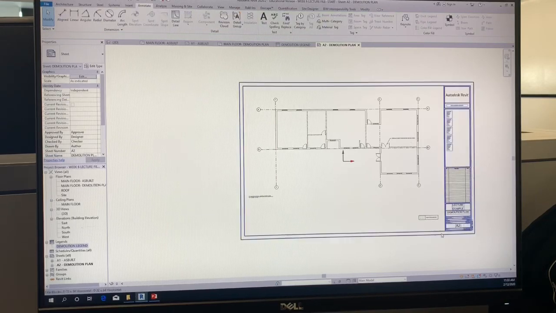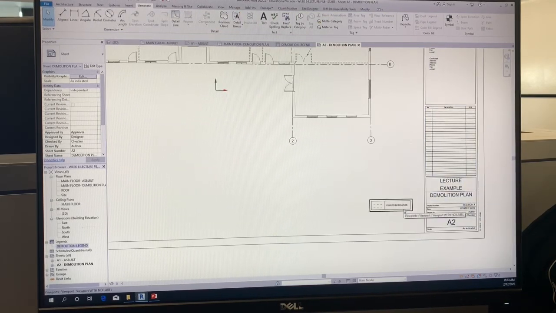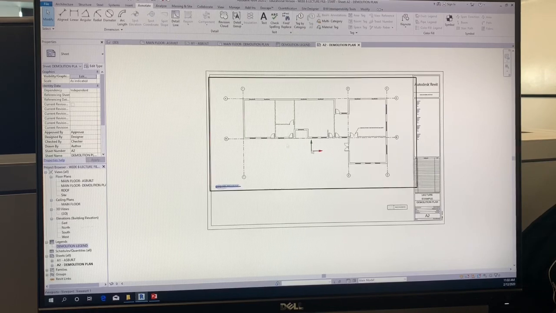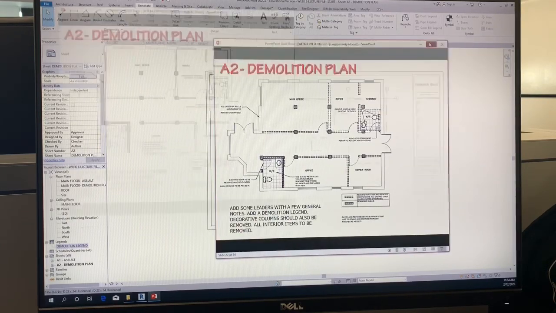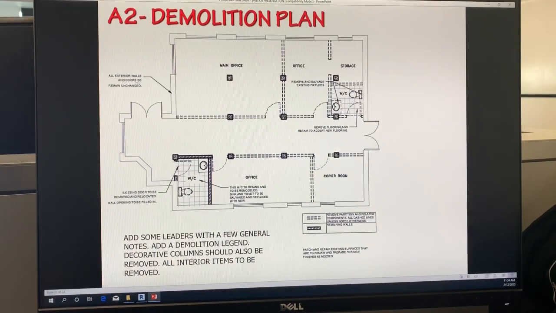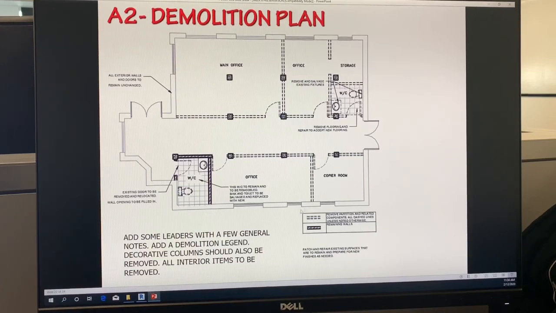Okay? So there we go. Anytime we put a legend in, we're going to treat it as a viewport with no legend. So there you go, there's your typical demolition plan. Again, yours is going to look like this. You're going to incorporate all these notes that I put on here, and create this, as well as these notes down here. Yours will look exactly like that.